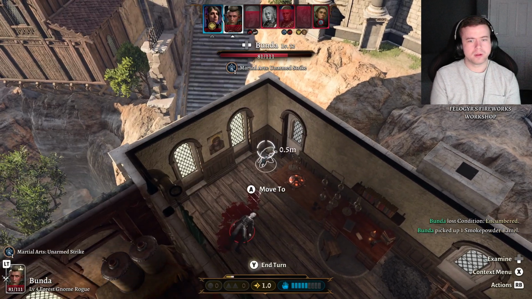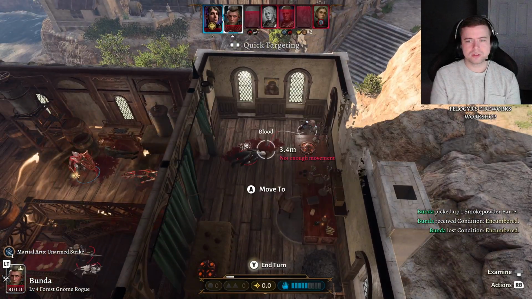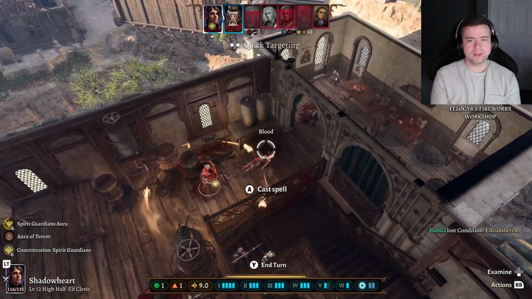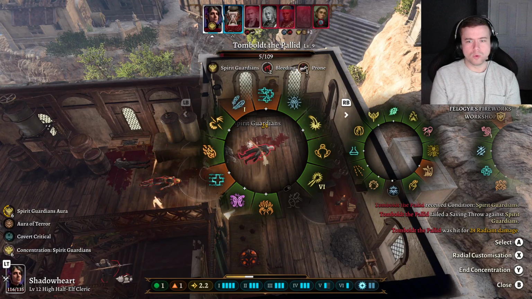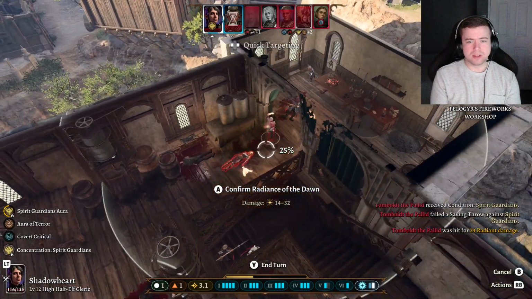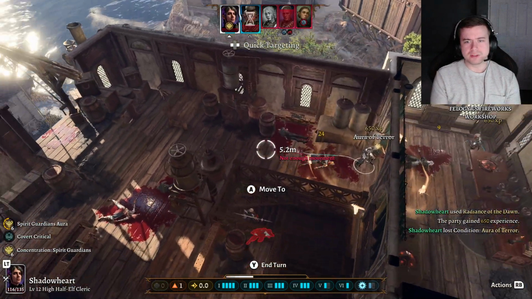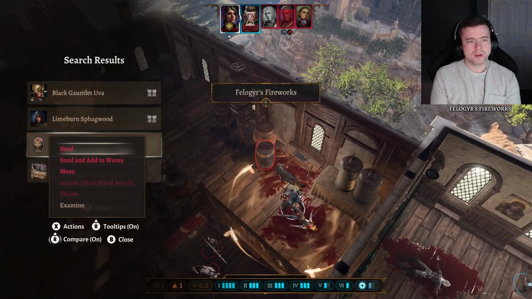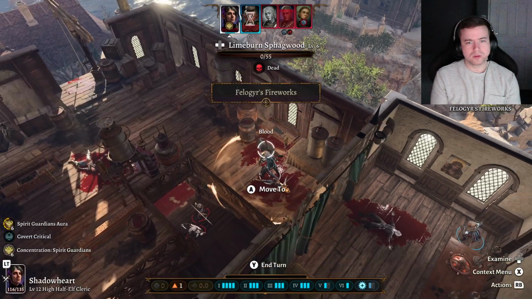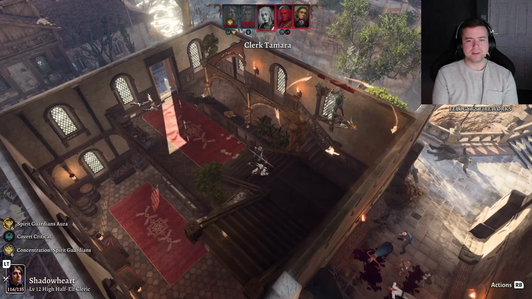Pick up. There we go, cleared. Right, excellent. End turn. Shadowheart steps over. There we go. And then, yeah, Radiance of the Dawn's best time to use that now. There we go, that's the 2 eliminated. Then step back in here. Steal. Can't steal it, you're too far away. That's fine. End turn.